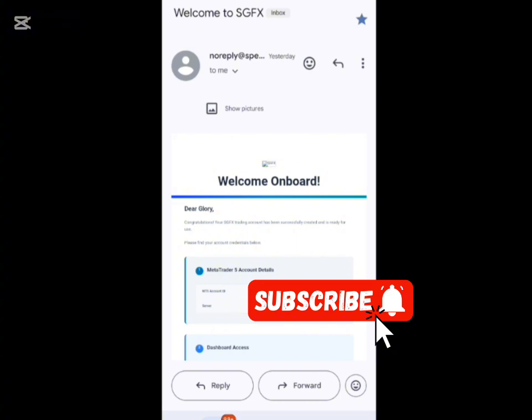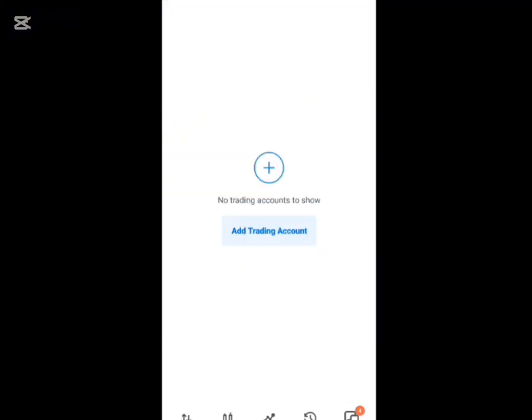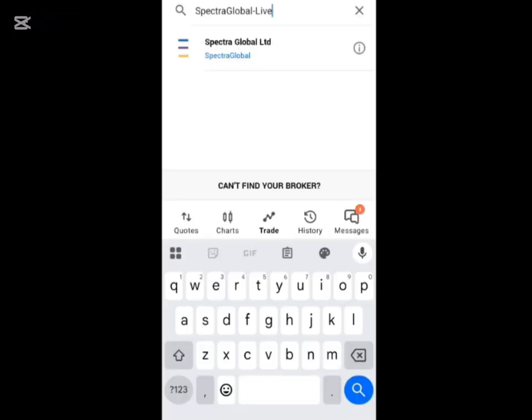So once you get to the MT5, you just need to put in your login details, and immediately you put in your login details, I'll be showing you the process on how to go about MT5 for those who are just joining. Once you get there, see, I copied the account number and the server right here. See, the name of the server is Spectral Global. All you just need to do is go to your MT5. Now input the login details into your MT5.